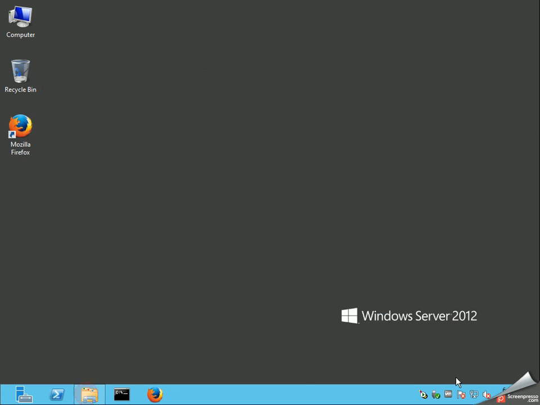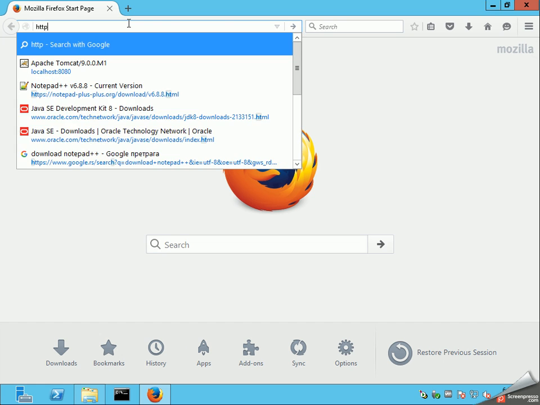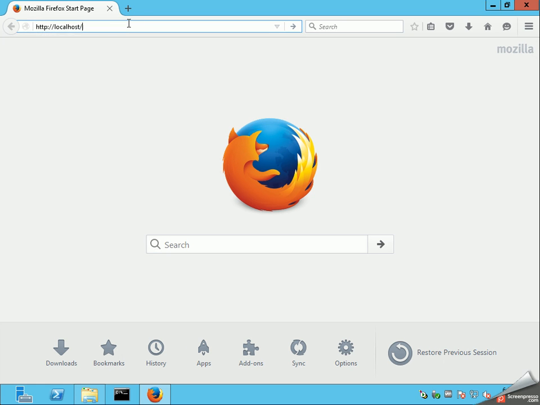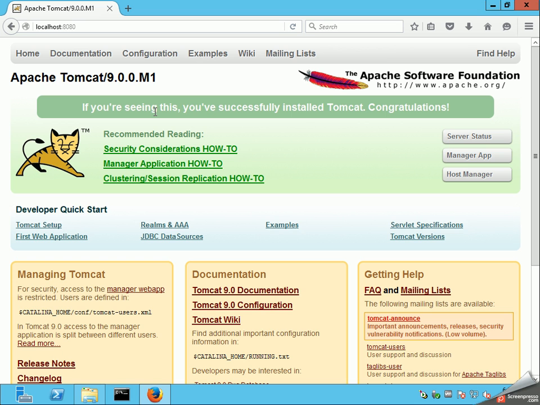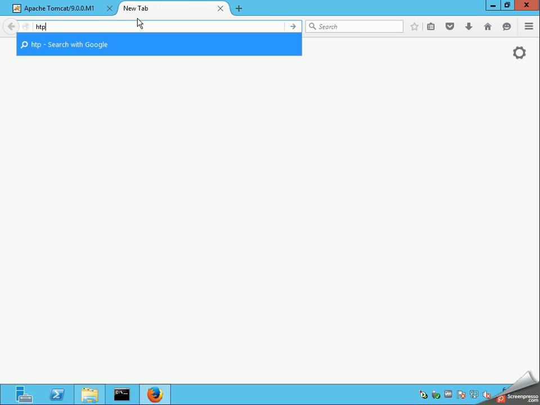So basically, I have already started the Apache Tomcat, and if we go to the localhost and the default port, which is 8080, we get the landing page of Apache. Okay, that means that we already have installed Apache Tomcat and it is working. Now we want to start the HTTPS.